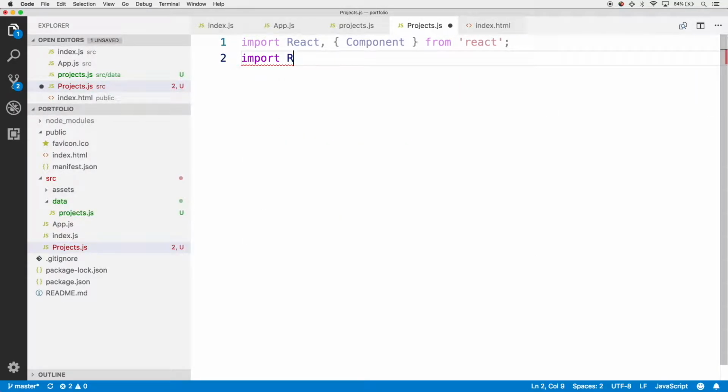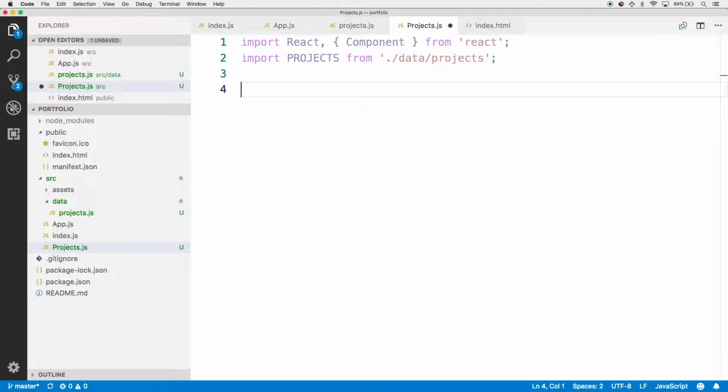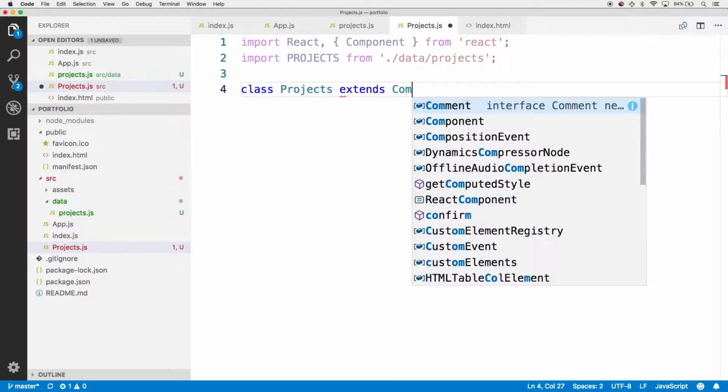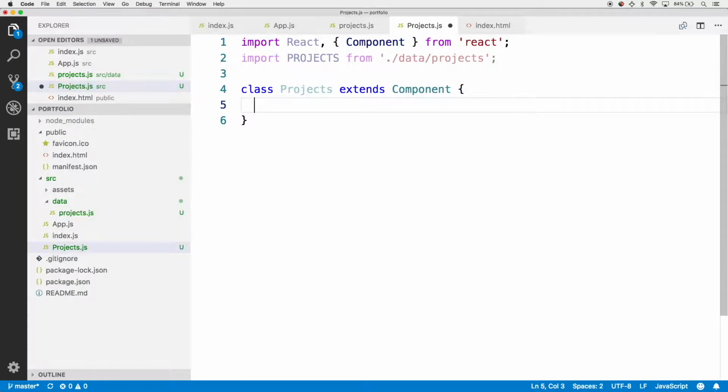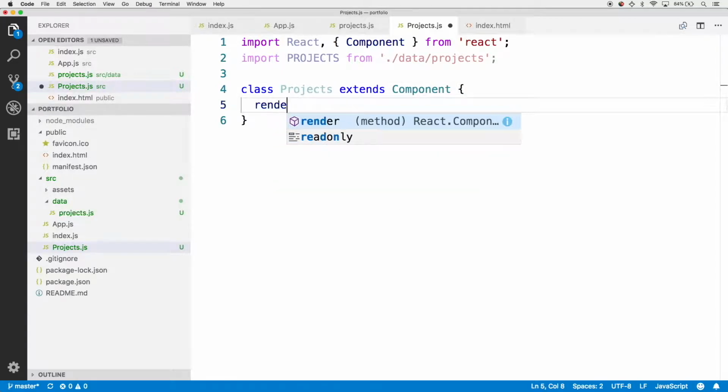Now we're also going to import the projects array from the local ./data directory and the projects file that we just created. All right. And then we can make the Projects component itself, which should extend the Component class from React. The class of Projects is going to extend the Component class. Let's start with the render method.